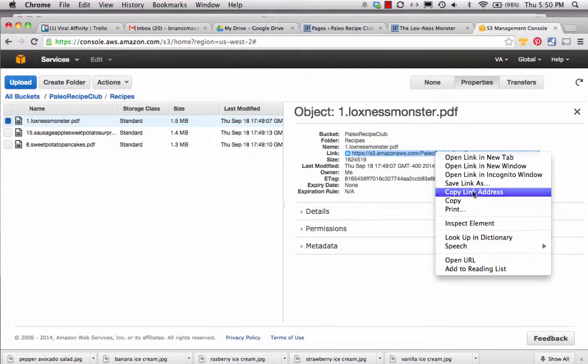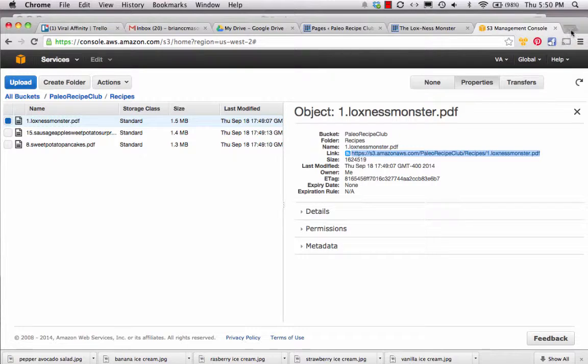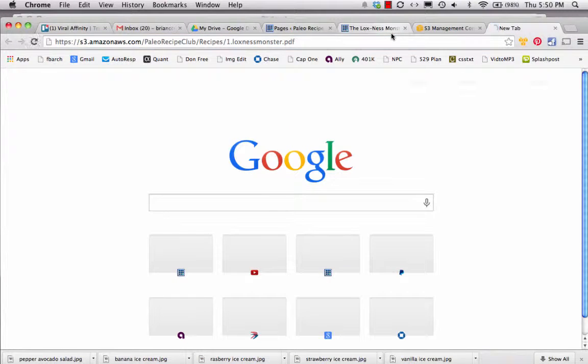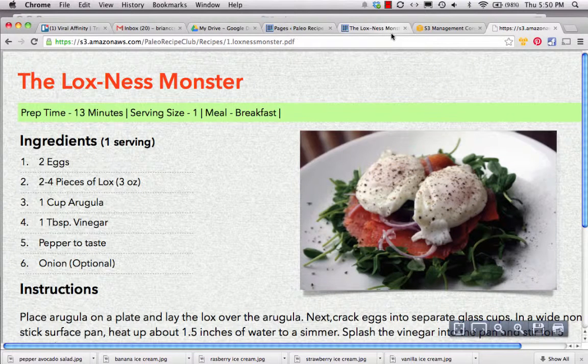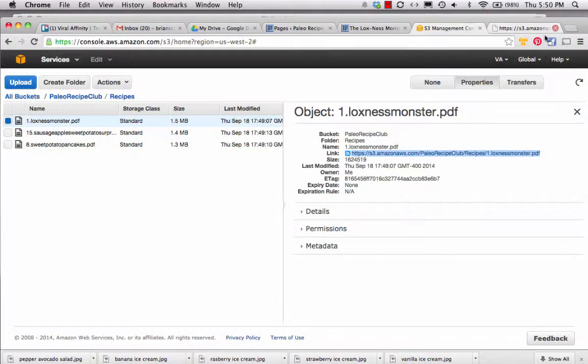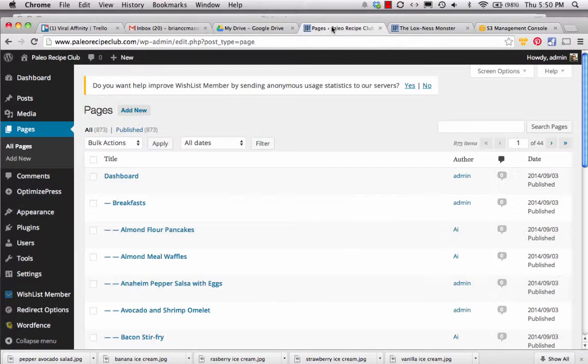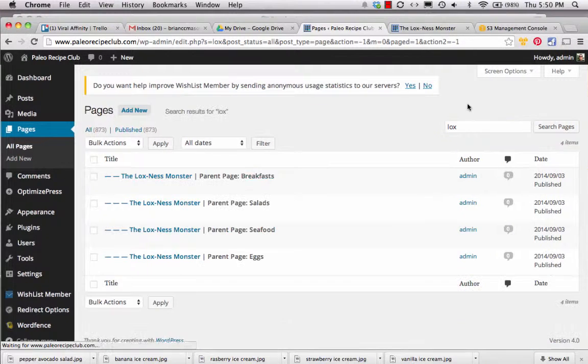Alright, so I'll just copy link address, and just to show you an example, this is what's going to happen. Paste it in there and take a second to load, and boom, there it is. Okay, so we got the address now. I've copied the link address. Now I'm going to go over into the dashboard, and I'm going to search for this recipe. Okay, so that's lox.